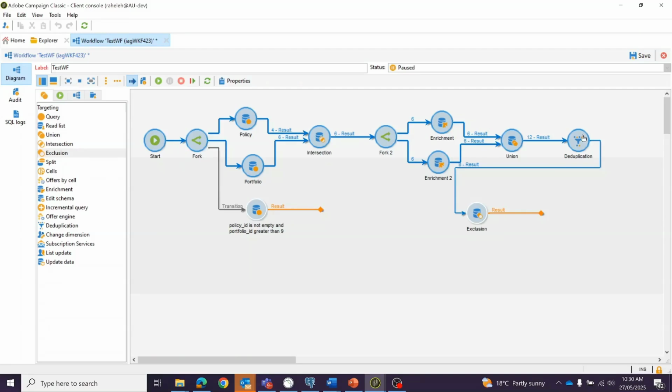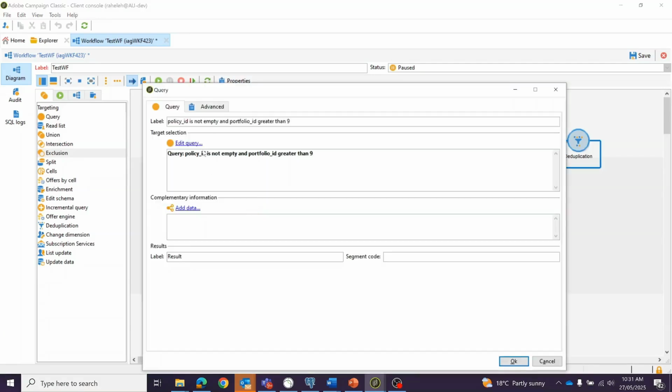One of the inputs is going to be this one, which is coming from the deduplication, 8 results. And I want to exclude the result set of this query from this result set. So add this one to this. Let's configure the name of that and put a proper name for this: portfolio list.